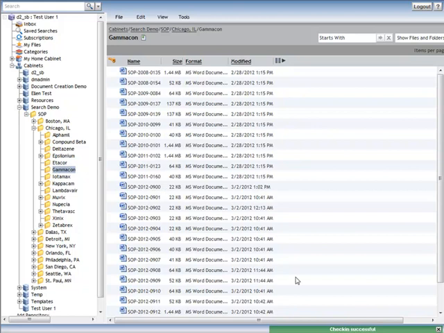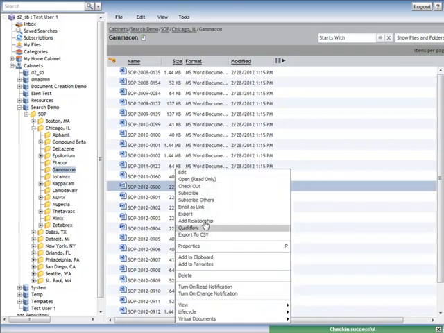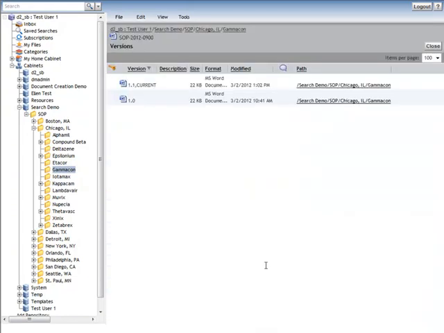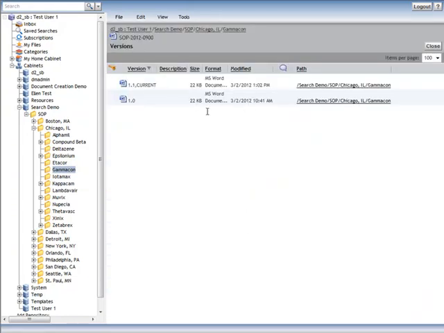To view all versions of the document, I can right-click on it and scroll down to View, and then pick Versions. Here on the View Version screen, you'll see that now there's an obsolete 1.0 version of my document, and the 1.1 document that I just checked in is marked as current.